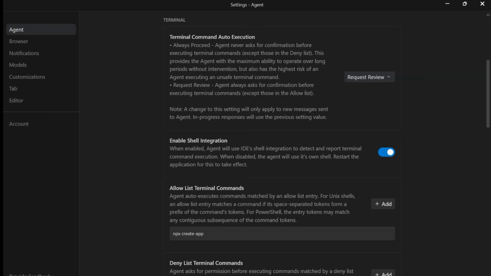So as you know, we have already set the terminal policy to agent request review, meaning the agent will always ask for confirmation before executing any of the terminal commands. Now, the other option that you get is to always proceed, which means that the agent never asks for confirmation and executes the terminal command directly. It only pauses for the commands it detects as potentially destructive. That means the agent has the judgment of whether or not the command should be executed, not the user. So it's best to keep your terminal command auto execution as the request review setting.